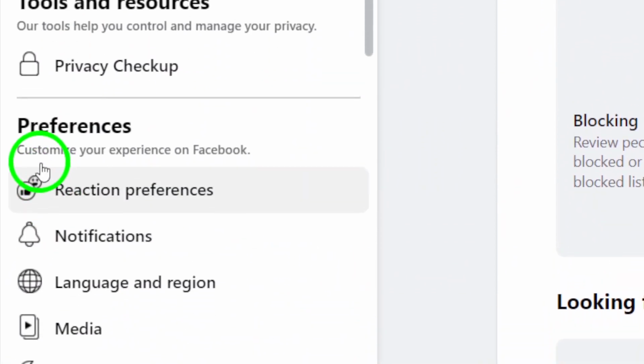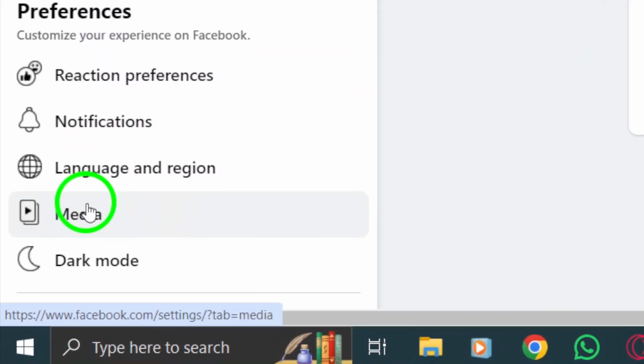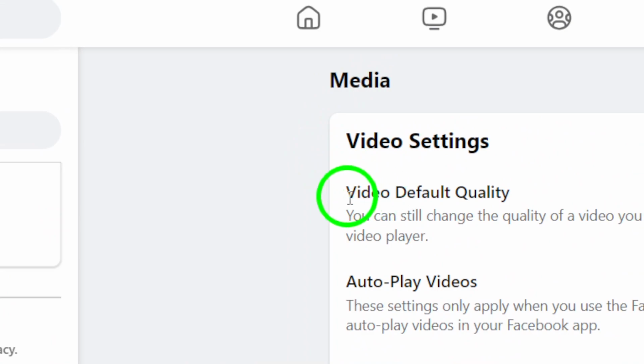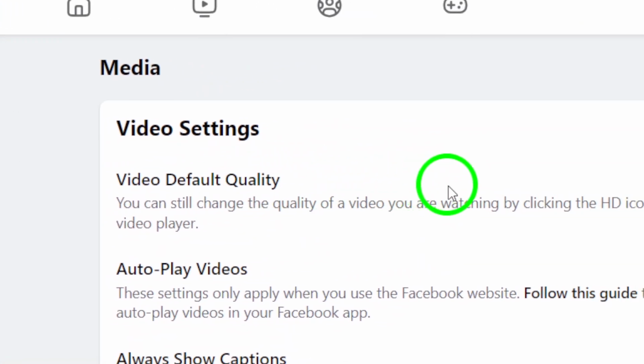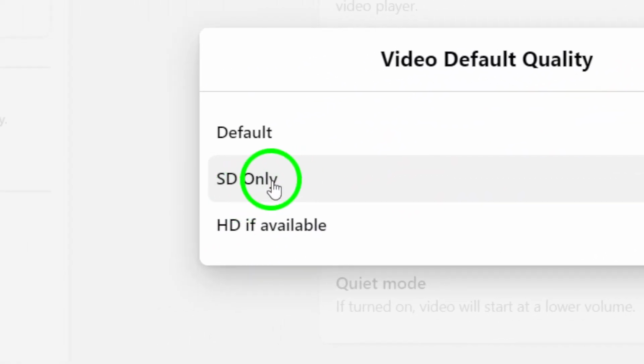Scroll down the Settings menu until you see the Preferences section. Click on Media to adjust your media settings. Within the media settings, locate the Video Default Quality option. Click on it, and a drop-down menu will appear. Here, you have the option to choose between SD only or default video quality.